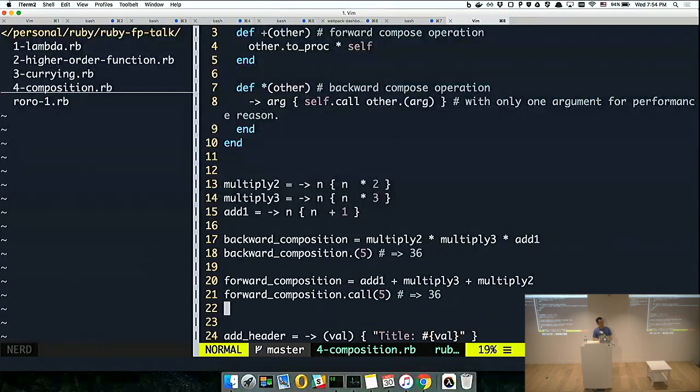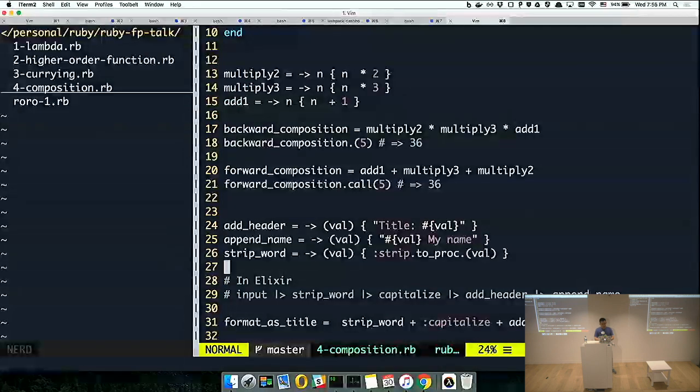Cool. So this sounds pretty interesting, but what can I do with this? In a typical web application, when you have a request come in, it's very common that we want to pass the params that are coming in and do certain operations on them. So let's say, for example, I want to strip the string, add a header, and append a name. How do I do that? What you can do is write each function separately. I have a function that adds a header, which takes an input and adds a header on it, like a title. I can append a name, and I have another function that strips words.